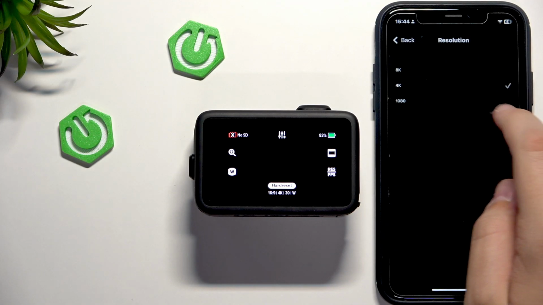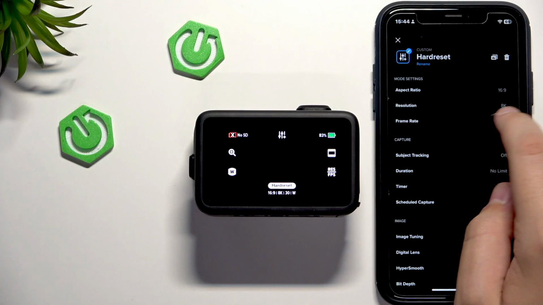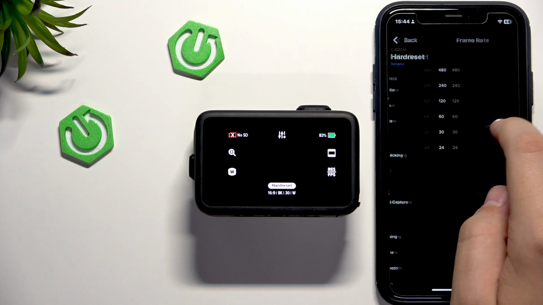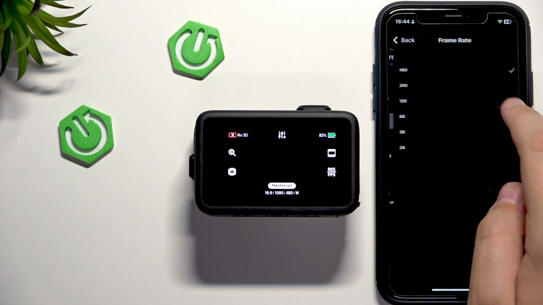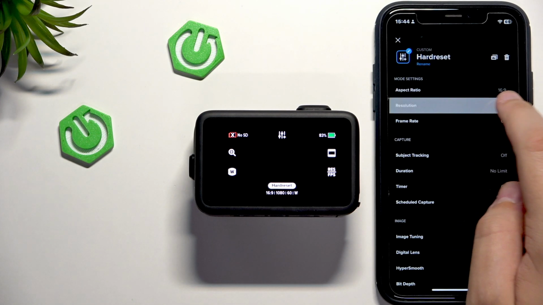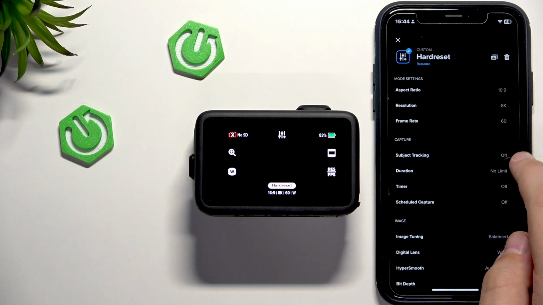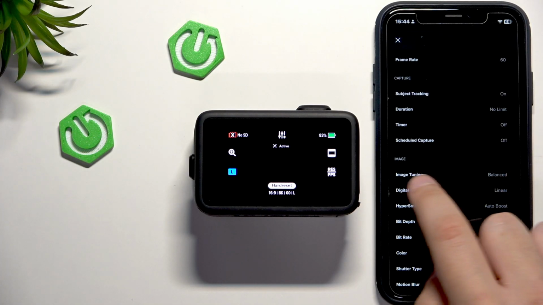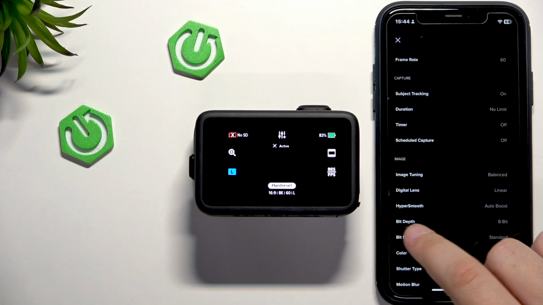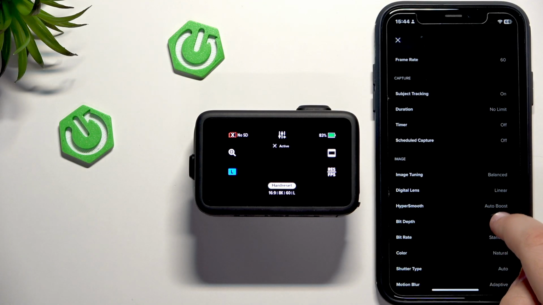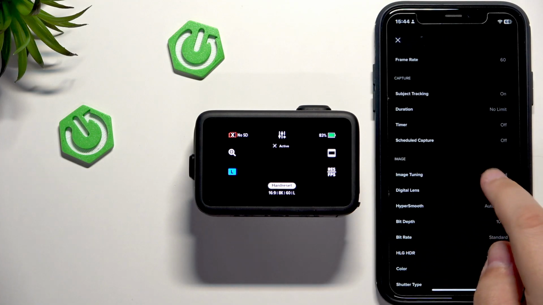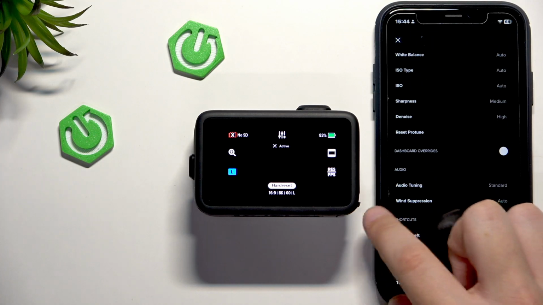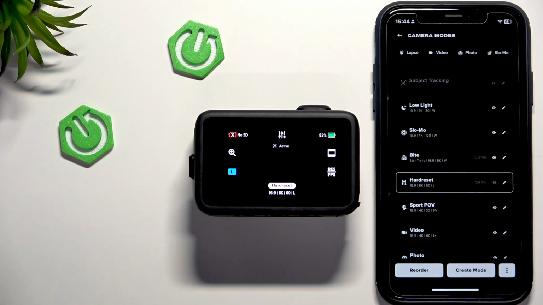Here we can adjust it, so we can change the resolution to 8K, frame rate to, as you guys can see, it won't be 480, it has to be 60 FPS and 4K. Now the subject tracking, you can enable it, and also you can change your image tuning, digital lens, HyperSmooth, and bit depth. You can change it to 10-bit, and you got your own preset ready. You can see that it says hard reset here, it all works, and that's how you guys can do it.